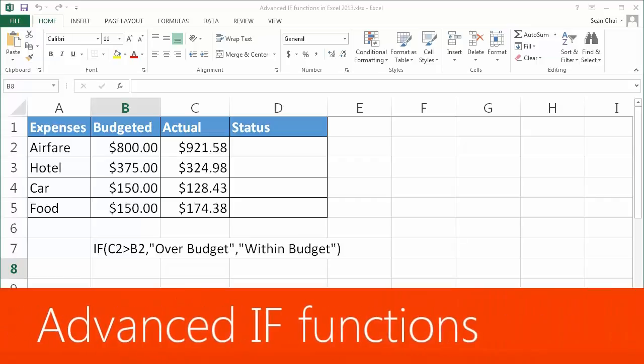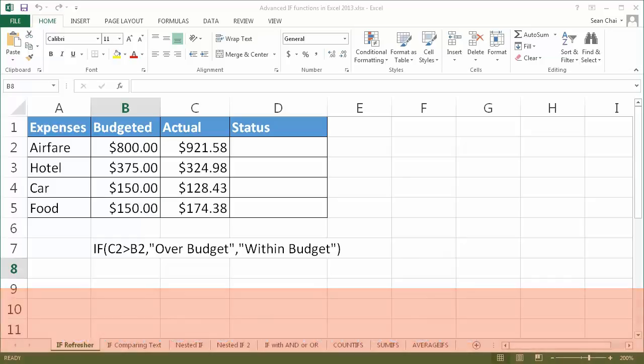We'll cover complex examples and variations of the IF function in a few minutes. But first, a quick IF function refresher. I'm determining if my travel expenses are over or within budget.